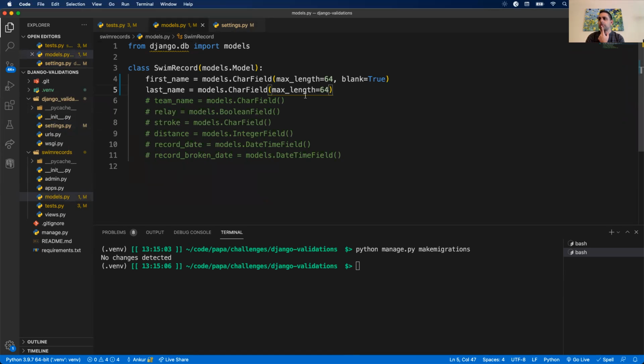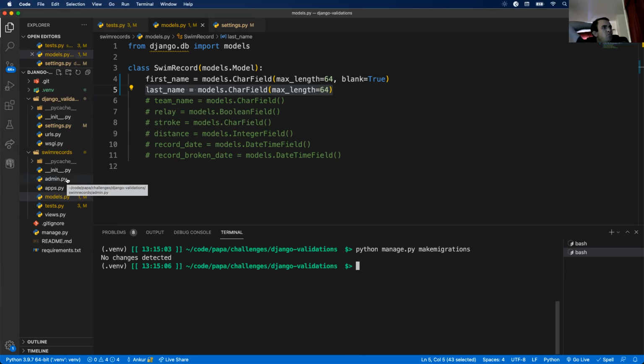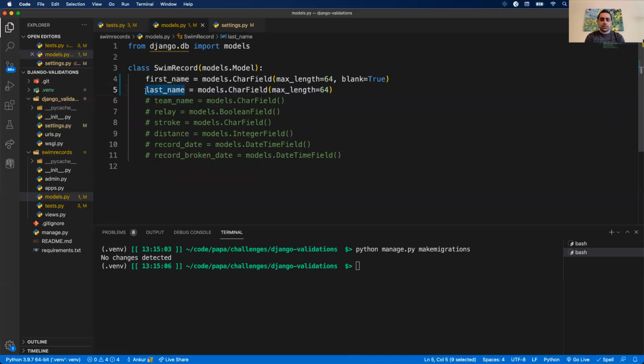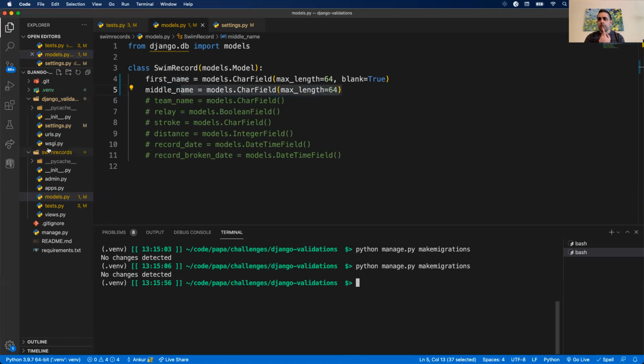All right, I'm a little confused. I added a new field, but it says no changes detected. I think the migrations are already set up with all of those in there already. But I'm trying to figure out where the migrations file even is. Let's just try adding another field then, if that's the way it's trying to behave. So let's go with middle name equals char field. I don't know if that'll trigger a change. All right, something's amiss here.